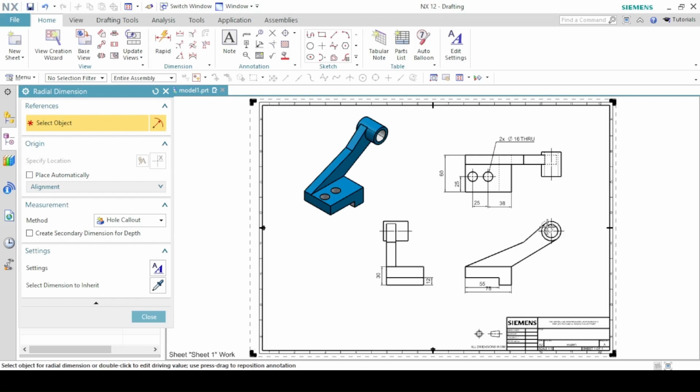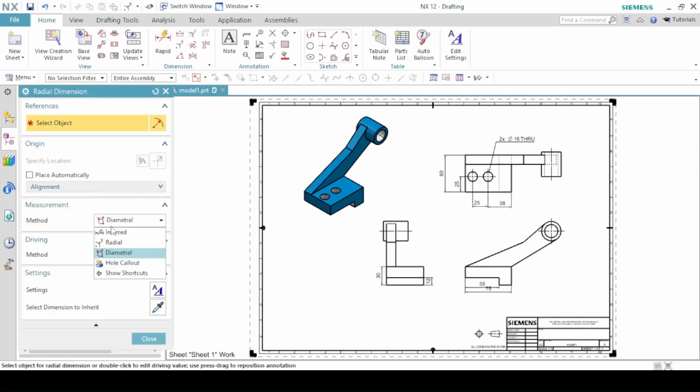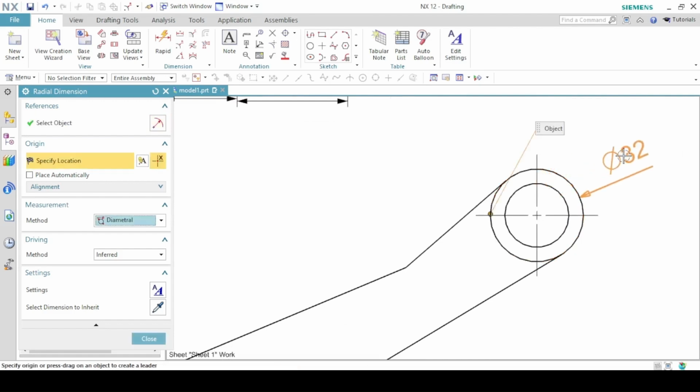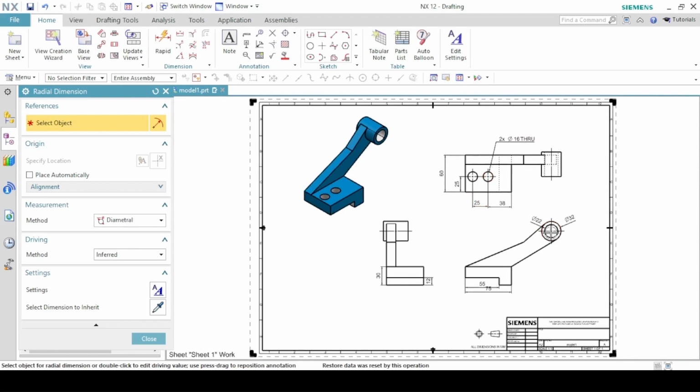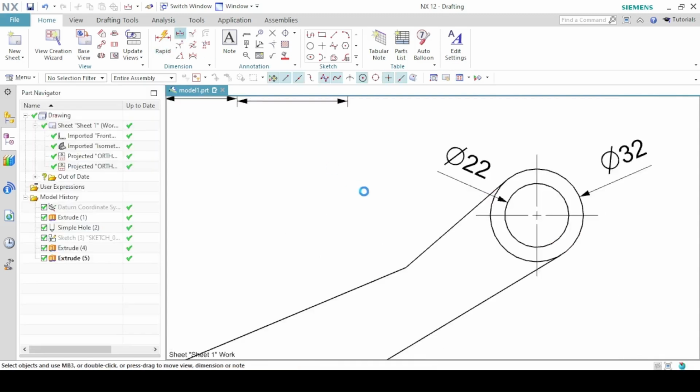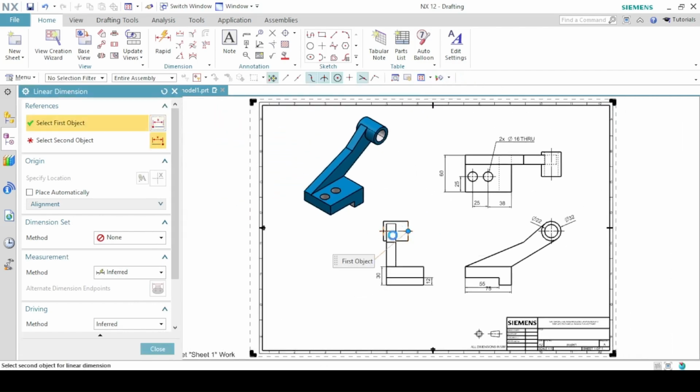Next, we dimension this bracket. So now we have to dimension this bracket. So again, with the radial dimension, change the method to diametral, and then click on this circle to generate the diameter. Click on this circle also to generate the diameter. Now the vertical distance of the circles from the bottom here, we use a linear dimension. Click on this center and this line, and this is what we have.